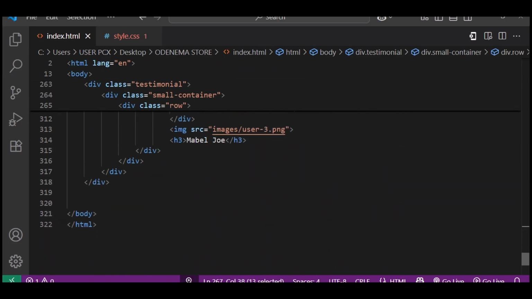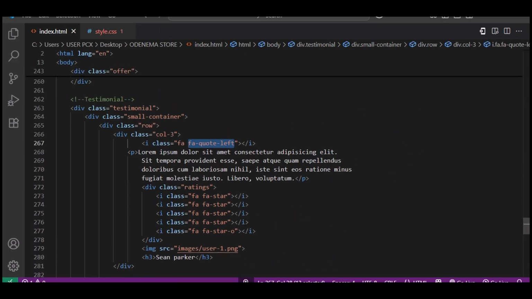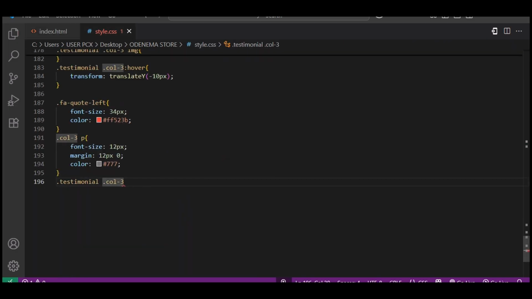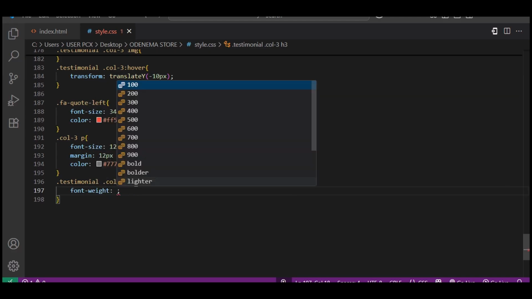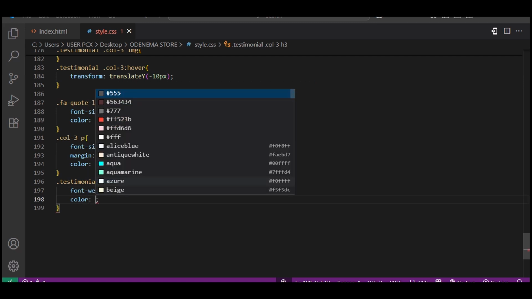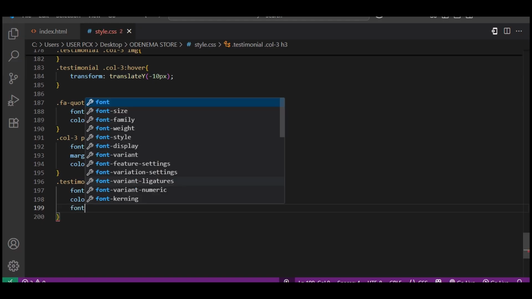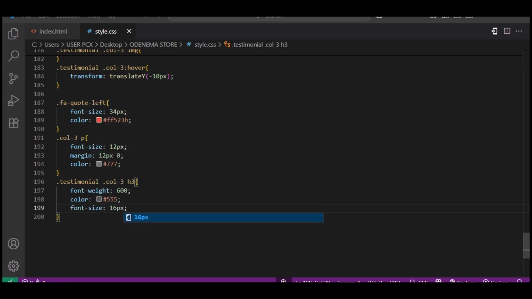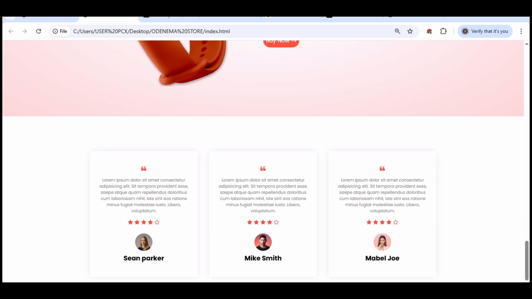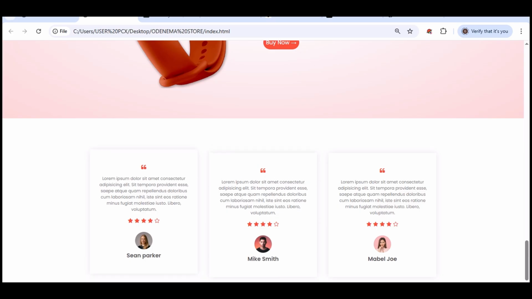Now, testimonial column 3. So H3. So font weight 600. So that color code, font size, that size. So refresh your website.